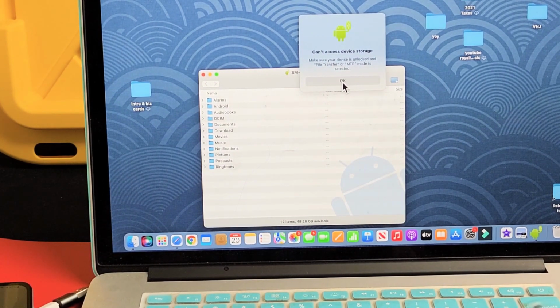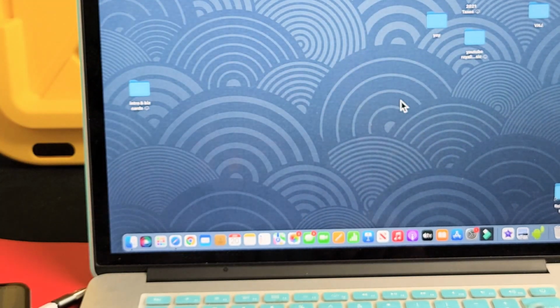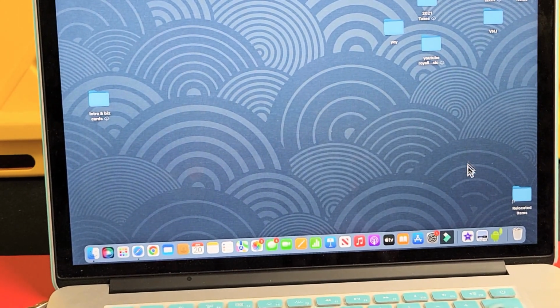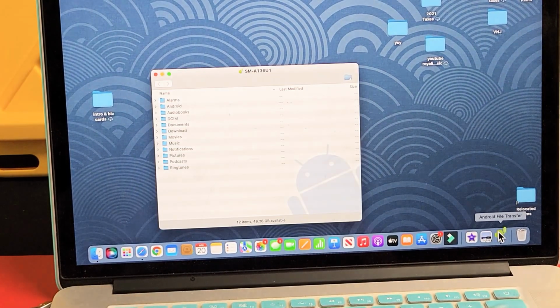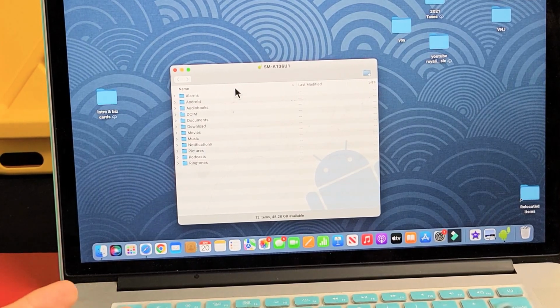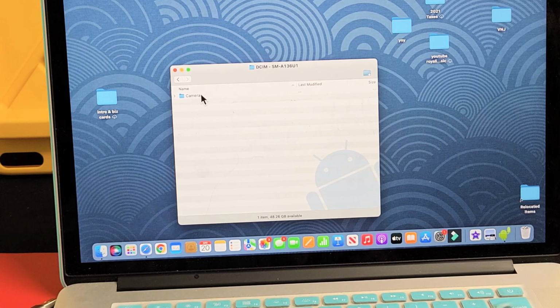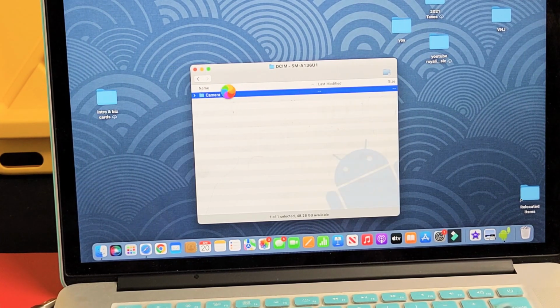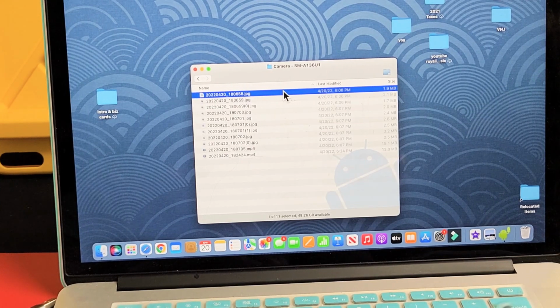Now, if I click on this OK, it's probably going to minimize it. It's fine. Let me just open it back up. Let me go back to the little Android guy and open it up. Okay, and here we go. All the photos and videos that you've taken go into the DCIM folder. So double tap on that and then double tap on camera. And now we can see I've got some photos and videos here.